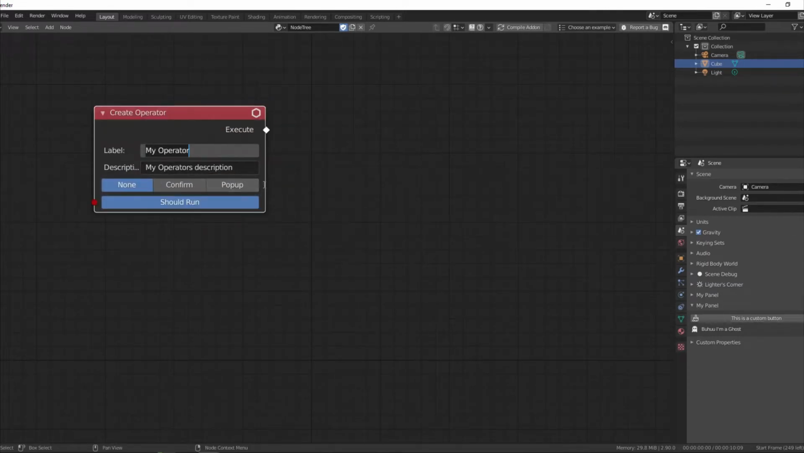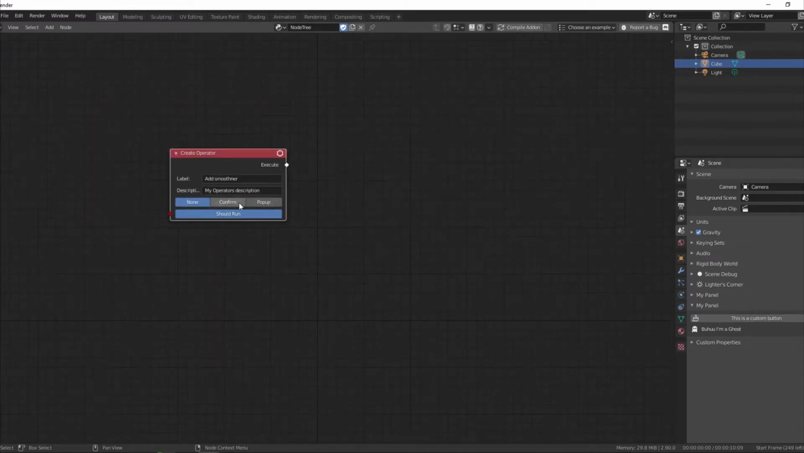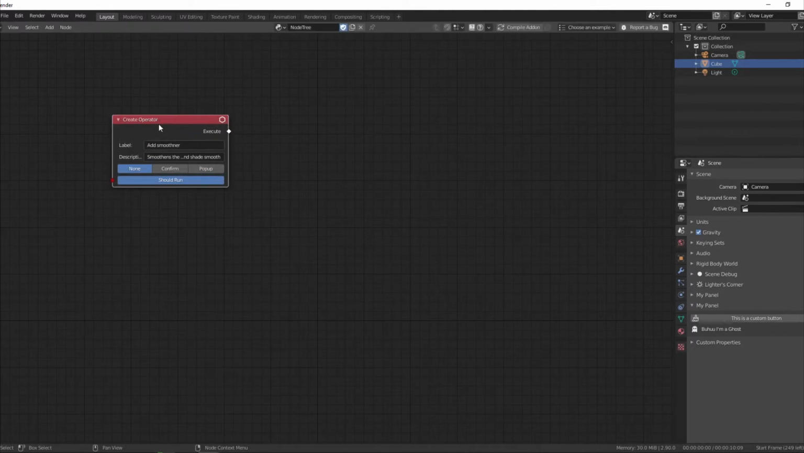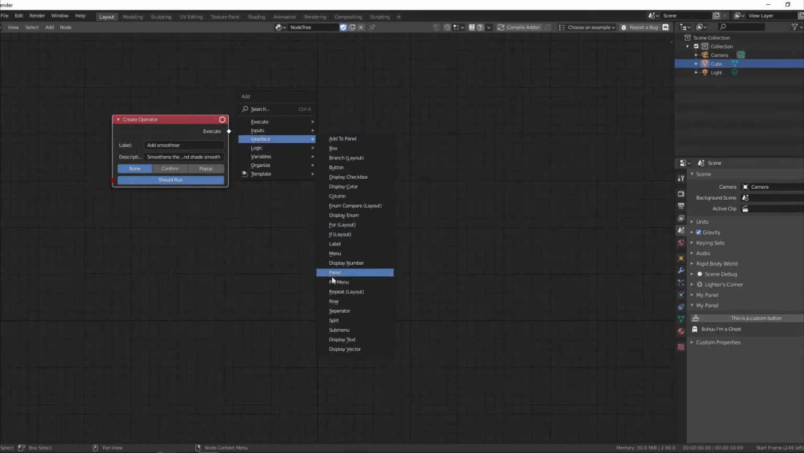When you add this create operator node, you have a label input, that is what you want this operator to be called. You can type any relevant name you want, and in the description you can enter the relevant information about the operator, which can be used for the tooltips. And there are further options which decide what happens after clicking: should this operator be executed directly, or a confirmation dialog box should appear, or a pop-up box, etc. So we can leave that at none, and this will execute it directly upon clicking on the button.